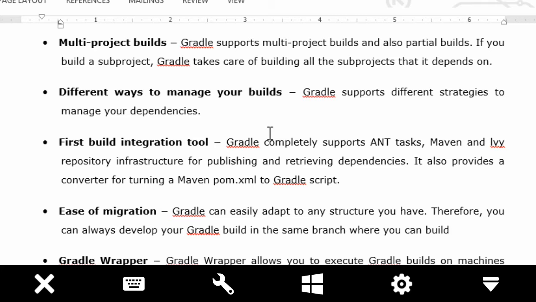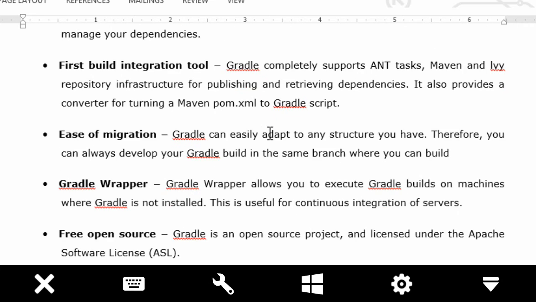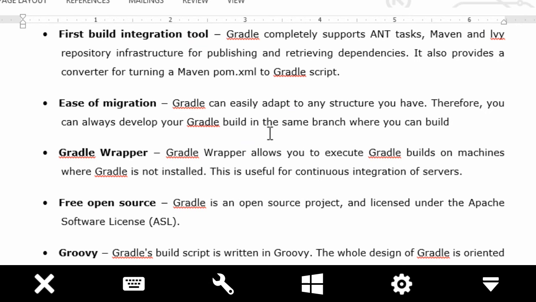Free open source: Gradle is a free and open source build tool, no license is required, and it is under the Apache Software Foundation license, which is also open source. Groovy is Gradle's base, where the Gradle build script is written. So the whole design of Gradle is oriented towards being used as a language, not a rigid framework. So if there is any change you do not need to learn much, Groovy will be quite enough. Groovy allows you to write your own script with some abstraction. The entire API is designed in Groovy language.